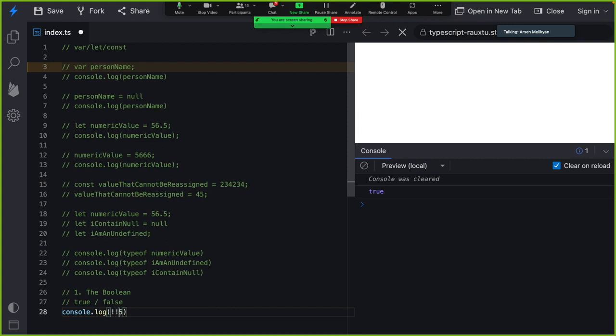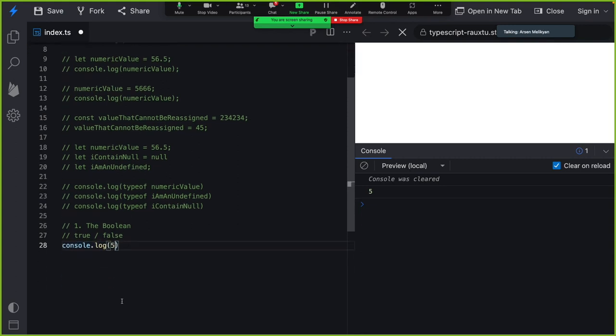I'm not going to explain what this is because we'll get into more details when we get to the comparison operators. Cool. So that would be one way to get the Boolean value.